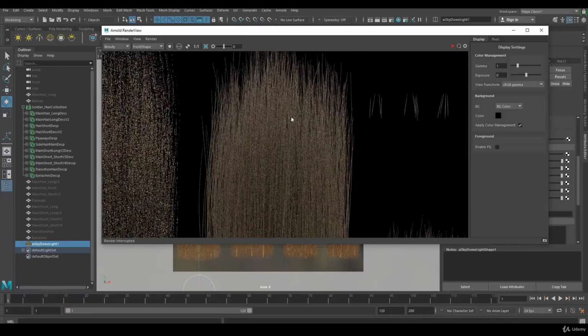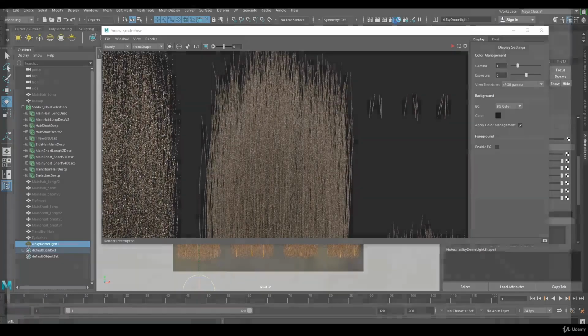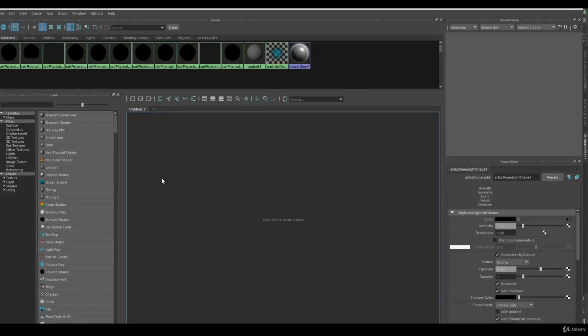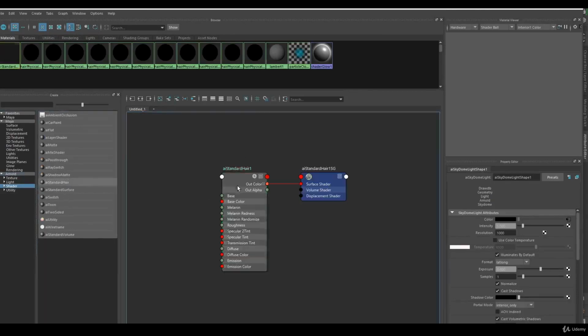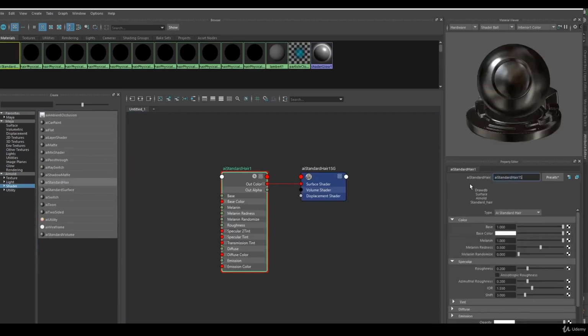We need to do a little bit of tweaking to the hair shader to make sure it looks the best possible way. And for that, we're going to jump into the Hypershade right here. And I'm going to go down here into the Arnold shader tabs, and I'm going to look for the Arnold standard hair. Now the cool thing about the standard hair is that it actually comes with several presets that are really, really good. Like we only need to tweak a little bit of the presets to get a very nice looking hair.